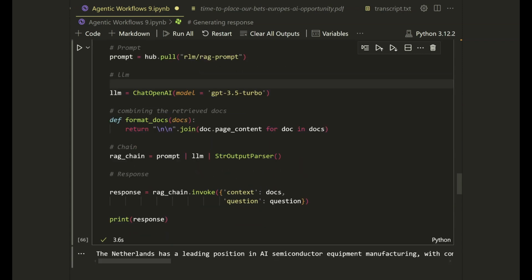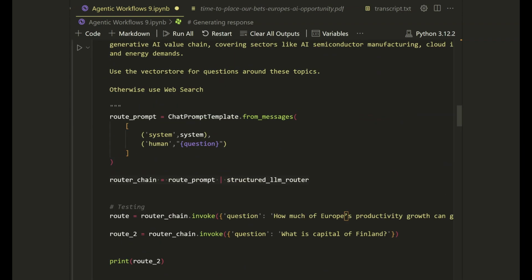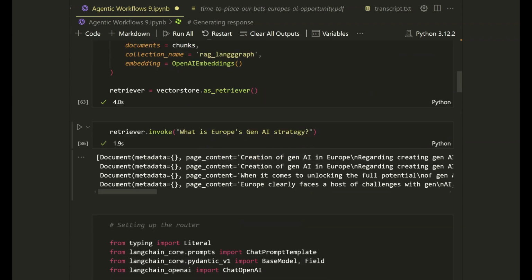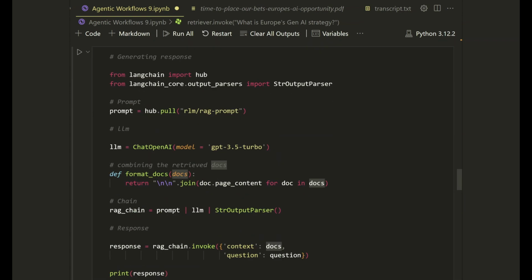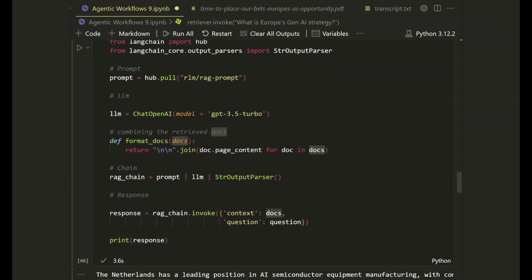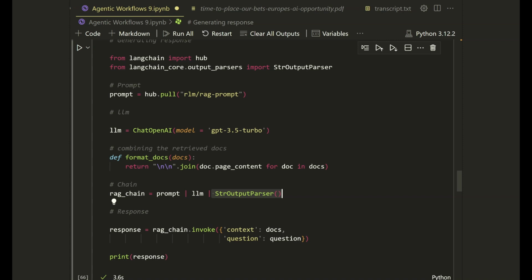We set up the LLM, and then we set up a kind of post processor for the retrieved documents, because we know that the retrieved documents are in this format. So we need to post process it to concatenate the page content part of all the retrieved chunks. This is what we are doing here: join doc.page_content for doc in docs. And then we create a chain that takes in the prompt, the LLM, and then the string output parser, which is just the last post processor to get the string part out of the LLM response.